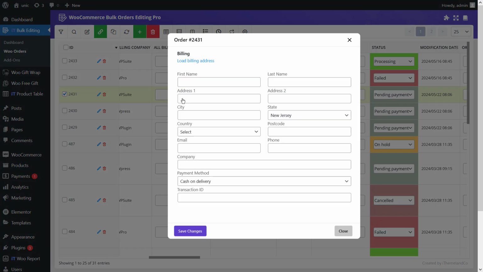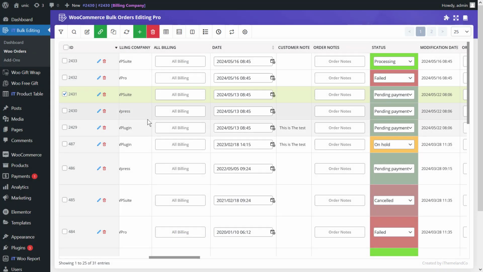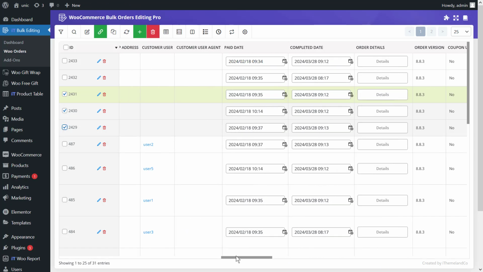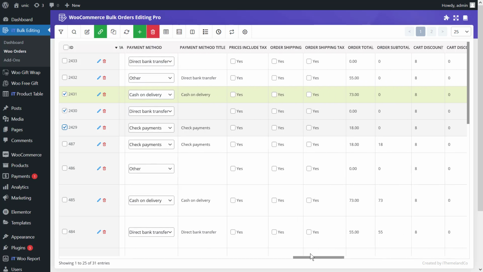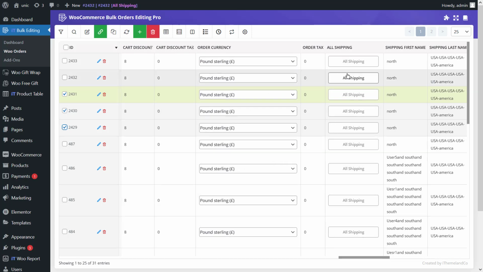In the next example, we're going to bulk edit values of the all shipping column. The values of shipping fields could be edited exactly the same way as billing fields by using the all shipping form provided in our plugin. To have access to the all shipping form, you just need to click on bulk edit and then select the proper orders in the table and then click on the all shipping button in the table. Then you can change any values in the form as you wish.